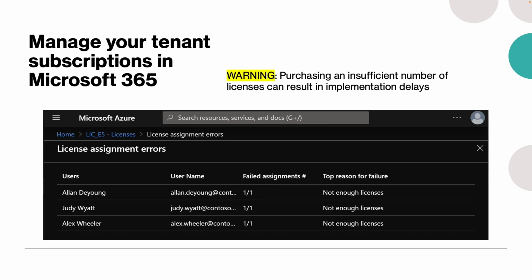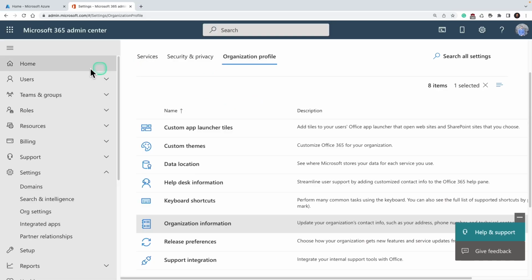The next step is to manage your tenant subscriptions in Microsoft 365. Maintaining minimum subscription requirements is essential for an organization to remain functional. Purchasing an insufficient number of licenses can result in implementation delays. At the same time, purchasing an excessive number of licenses can result in overspending as well. So let me quickly take you to the portal and show you where you would be able to find this license information. Let's go back to the portal.